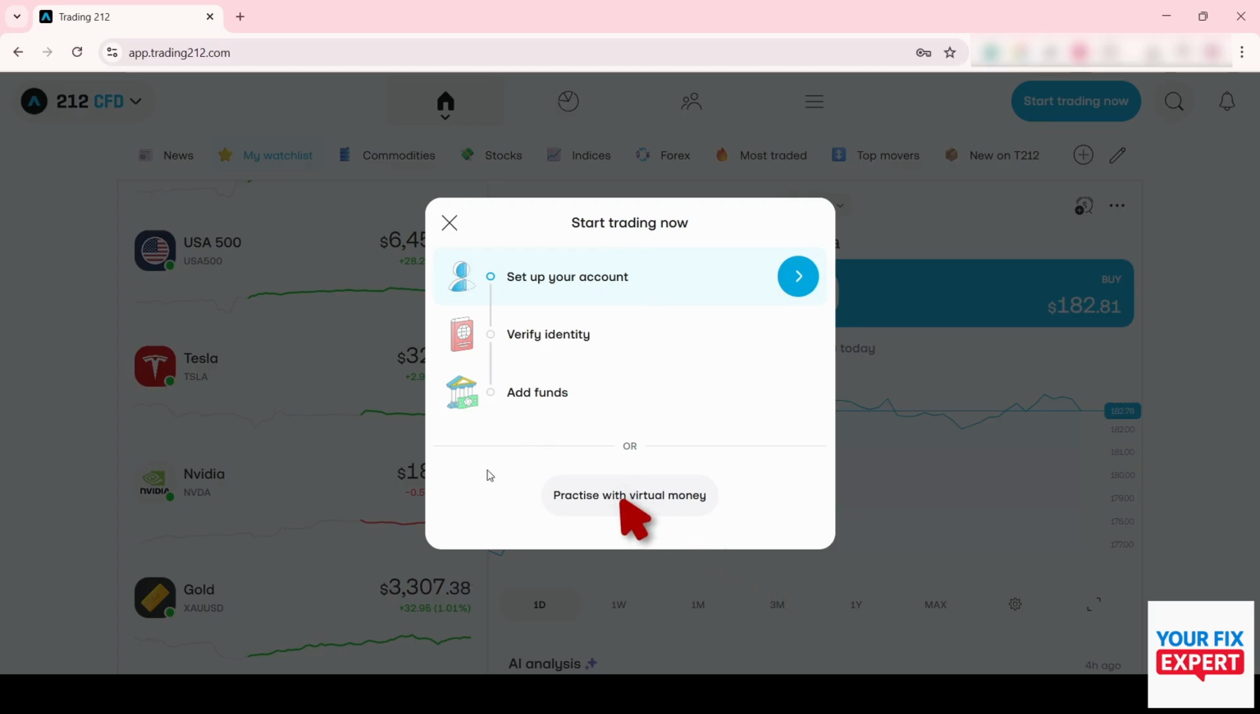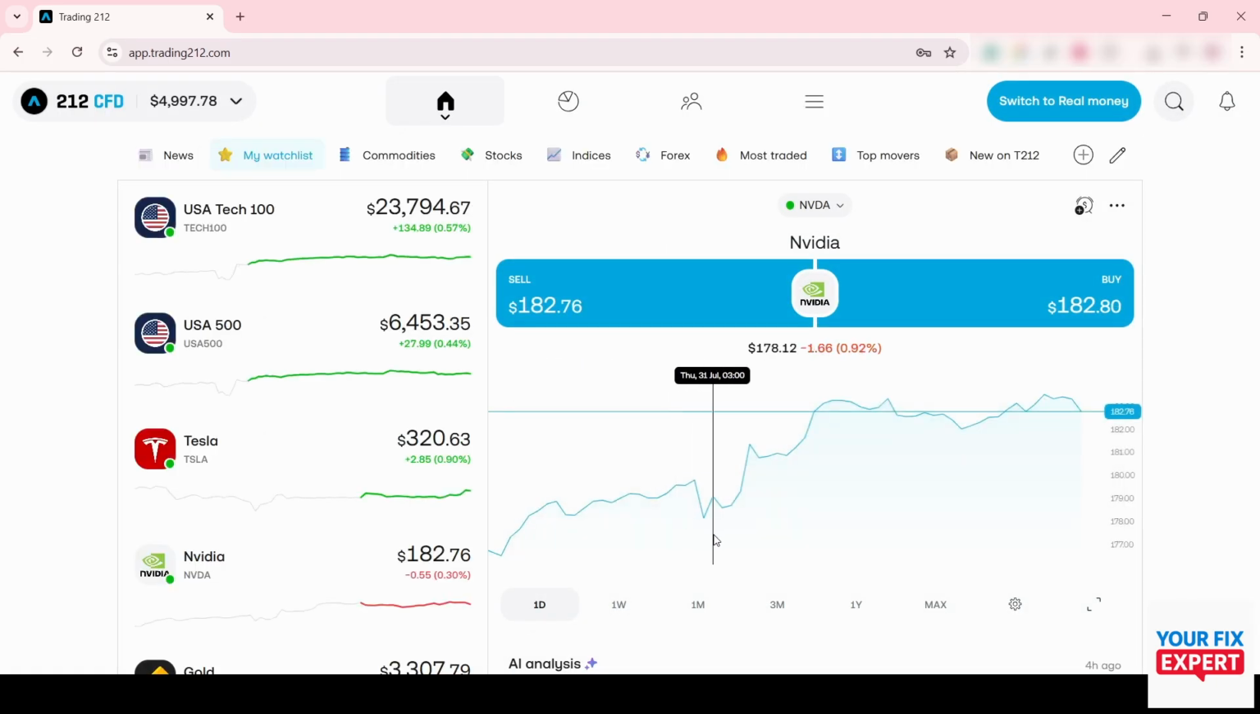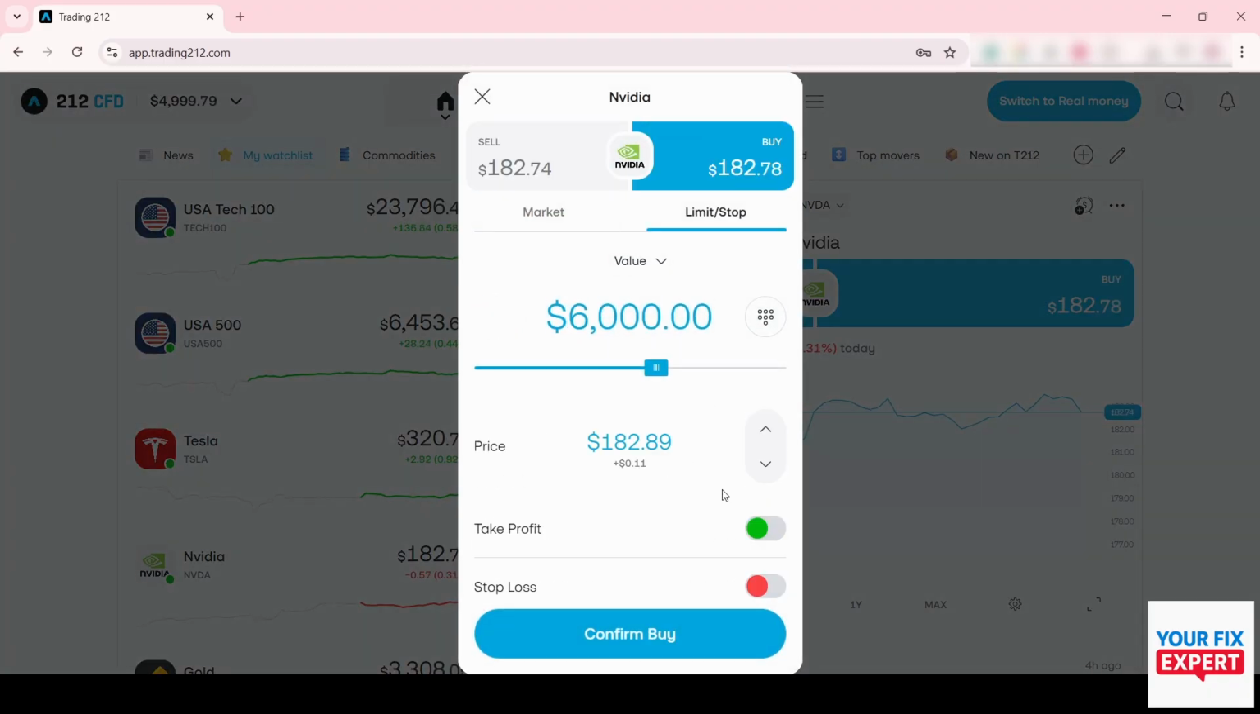And once we click on that, it'll load up a whole new window, and we are now officially using a demo account. We can click on sell, we can click on buy, and everything you do here will be using virtual money. Feel free to experiment and read up on how to use Trading212.